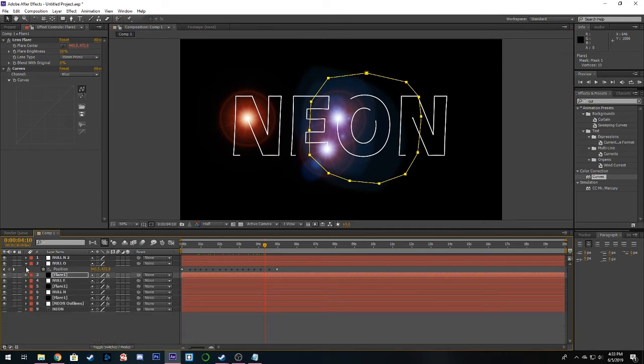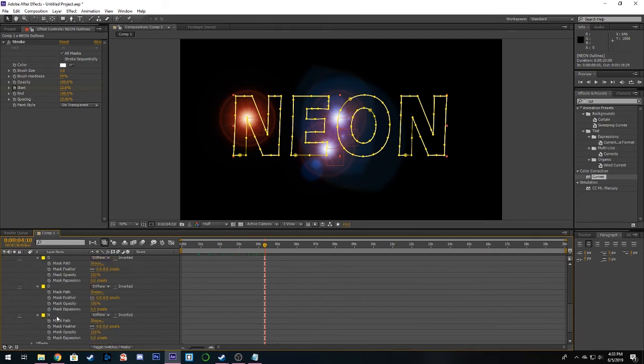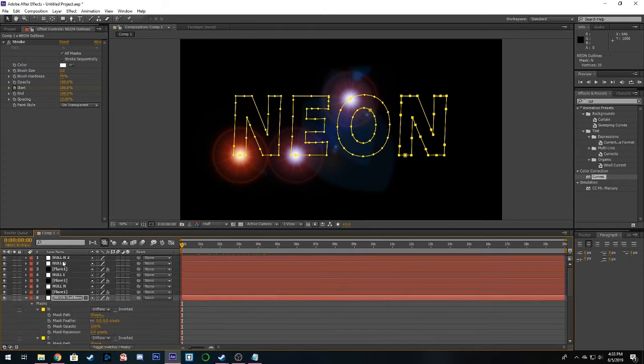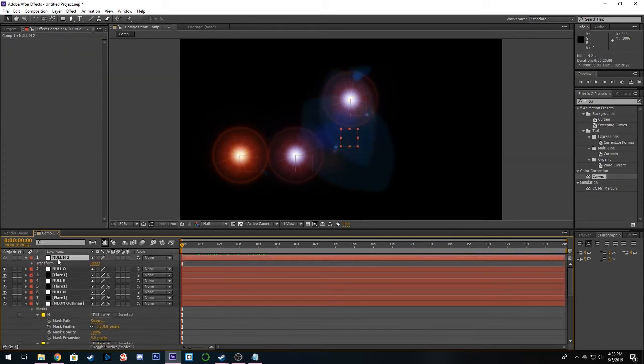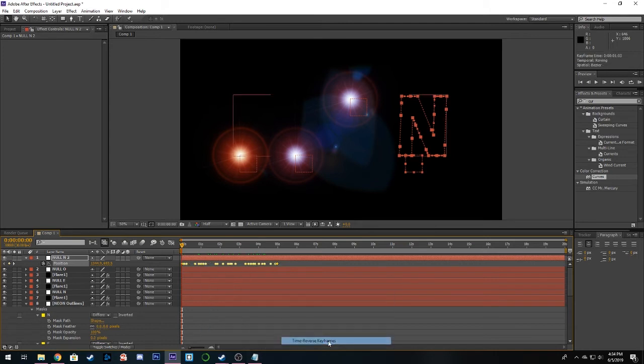Alright, and then our last letter, go to the outlines and select your last letter or however many letters you have. Control C on the mask path. Okay, and then come to your N2, drop down the position with P and Control paste it, and then just move it to, make sure you click directly on the keyframe when you move it. Alright, and then just going to keyframe assist, time reverse keyframes.